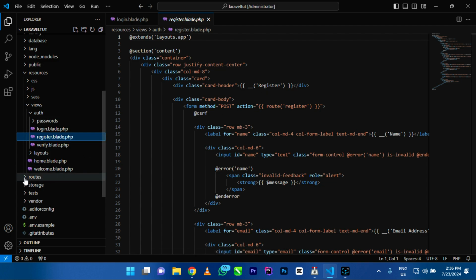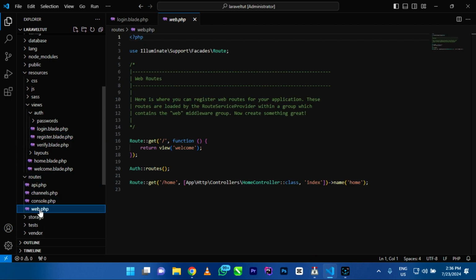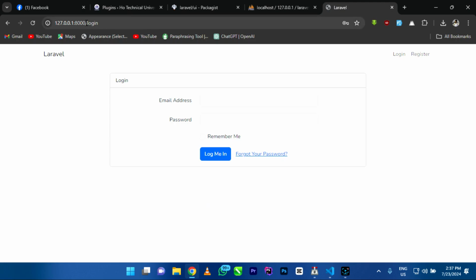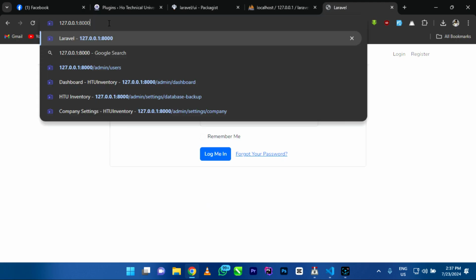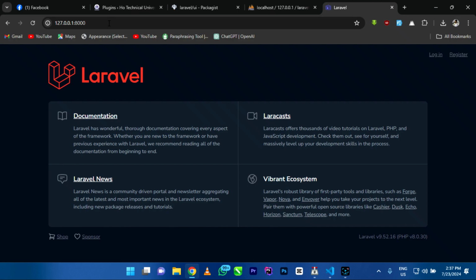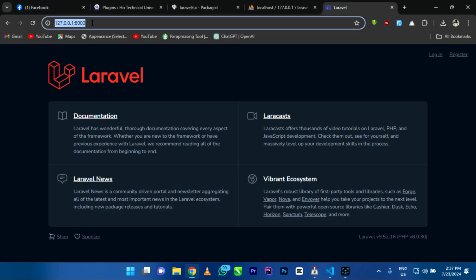Now let's come back to one particular feature that I wanted us to look at, which is the web.php. This contains our routes. You can see that we are saying that anytime a user inputs this particular link, it should display the welcome page. But we don't want this welcome page anymore. We want the login page to be the first page that displays anytime a user clicks on this link.